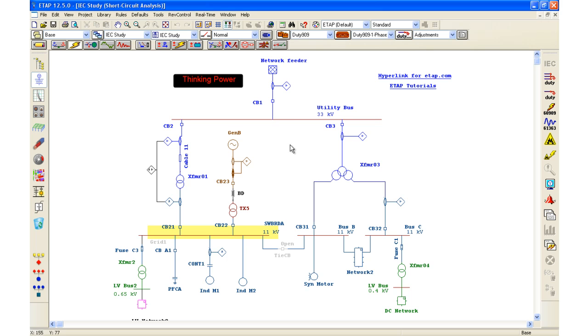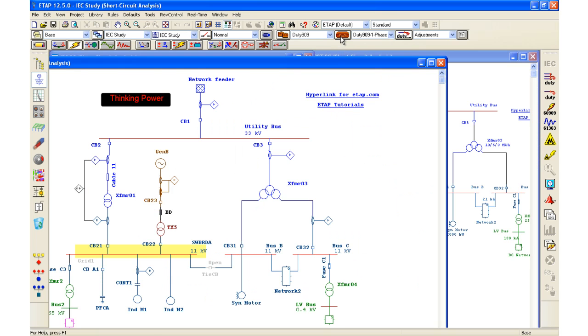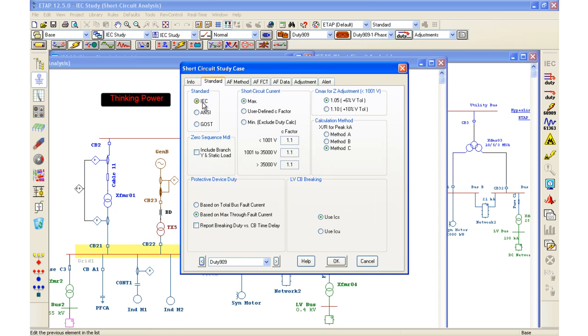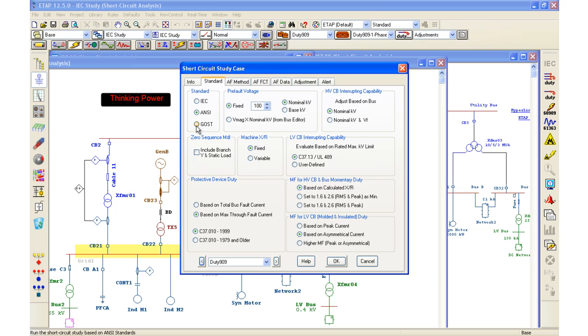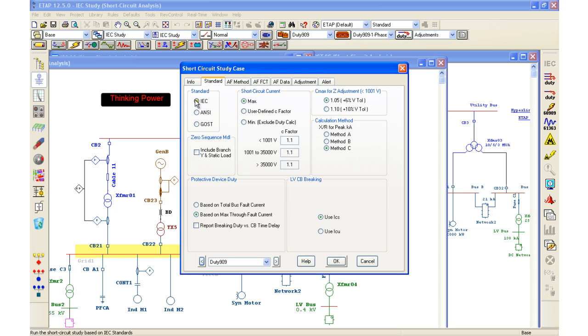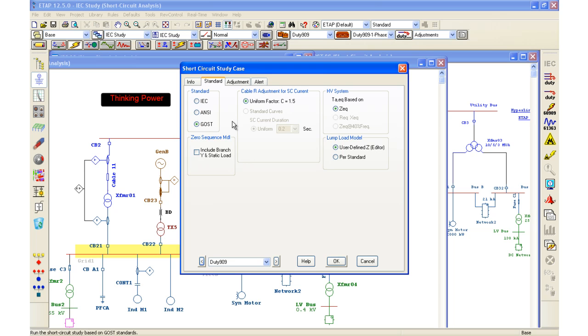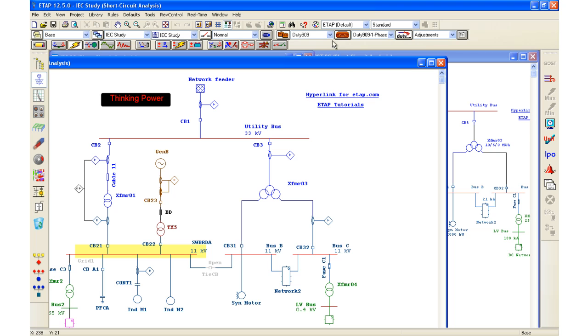As you can see, I have opened up example IEC in ETAP 12.5. Now what we are going to do is take a look at the study case. In the study case, you can see that there are now different options in the Standard tab. The Standard tab now consists of the IEC, ANSI, and GOST standards. We will now click OK and move to the studies.